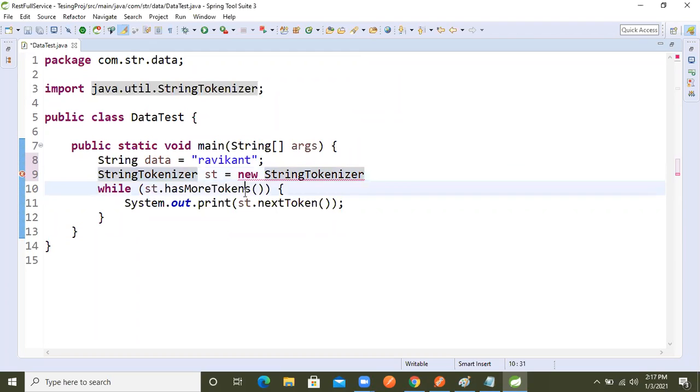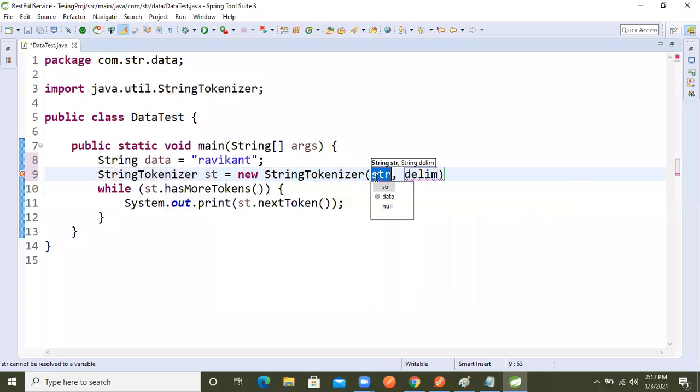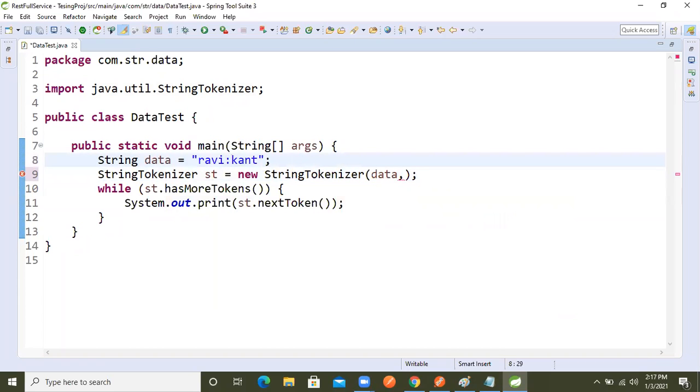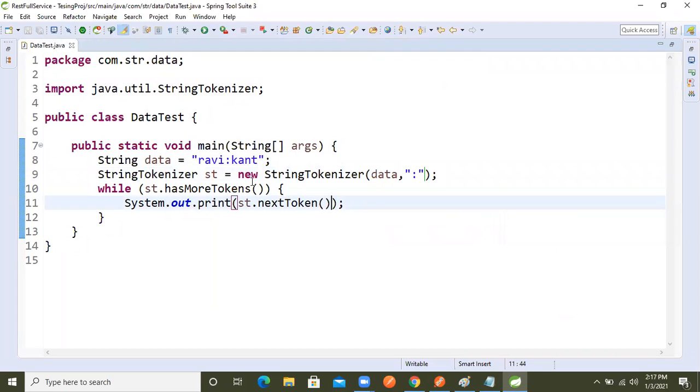So now, based on that data, in that data, this is there, and I want to remove that. We just pass the delimiter here, and we will see the actual Ravikant. So the same concept I'm going to implement in the project also. Because of that, I explained it here.